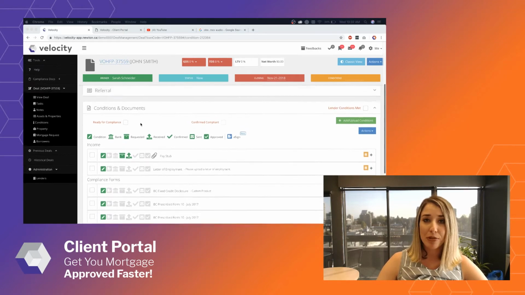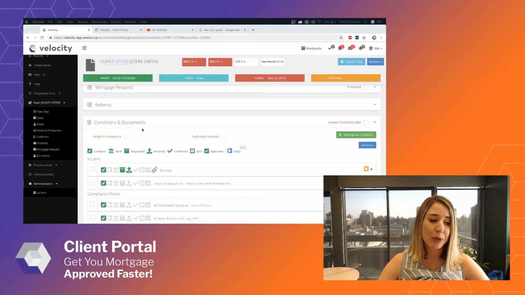You have 2 different ways to create your conditions list in here. You can do that through the Smart Conditions, which you can set in your settings. These are conditions that you set to auto-populate based off of pre-selected filters. For information on how to do this, see the link below beneath this video where it says Smart Conditions. Or you can do it manually, of course, by going to this green Add Upload Conditions button.